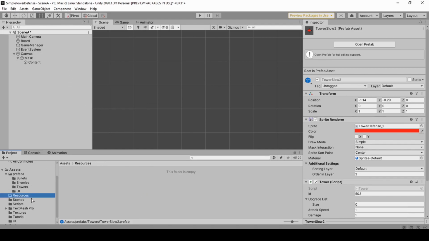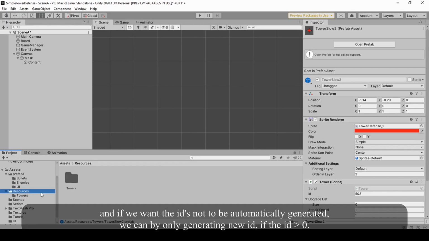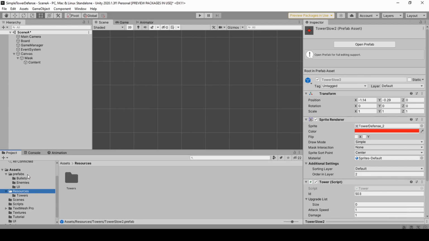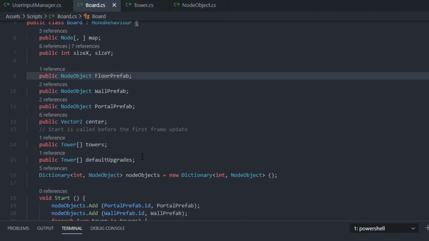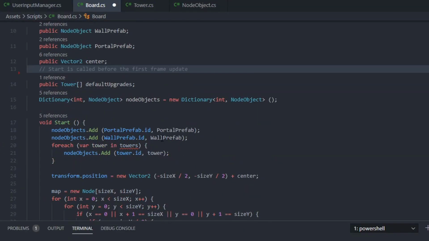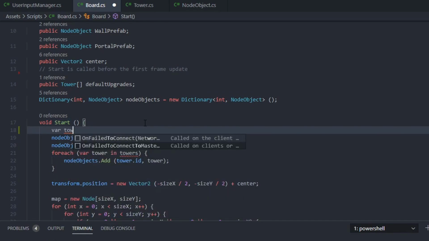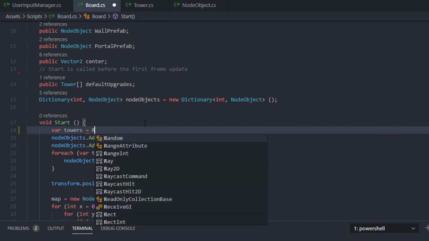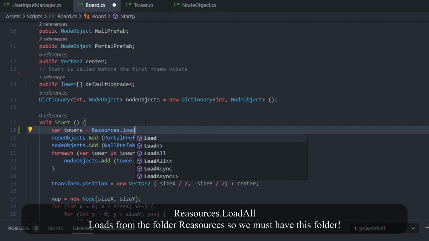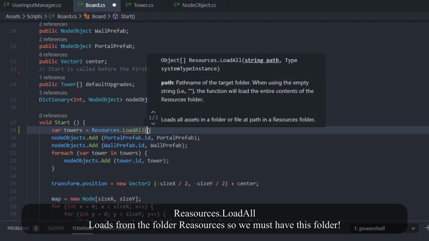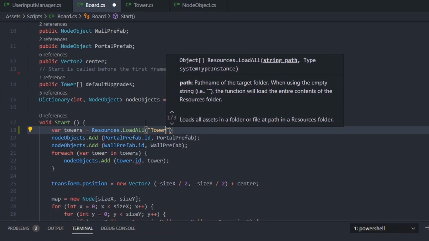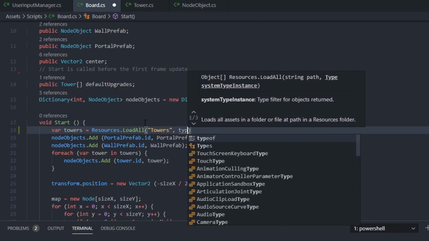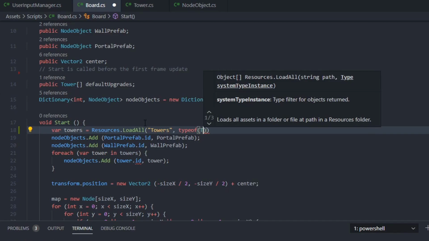So the first step, let's create the resource folder and drop the towers in here. That means we can load these resources at runtime. And we go inside the board. Let's completely remove the tower variable and just say var towers is going to be Resources dot LoadAll, and we would load inside the folder towers a type of Tower.